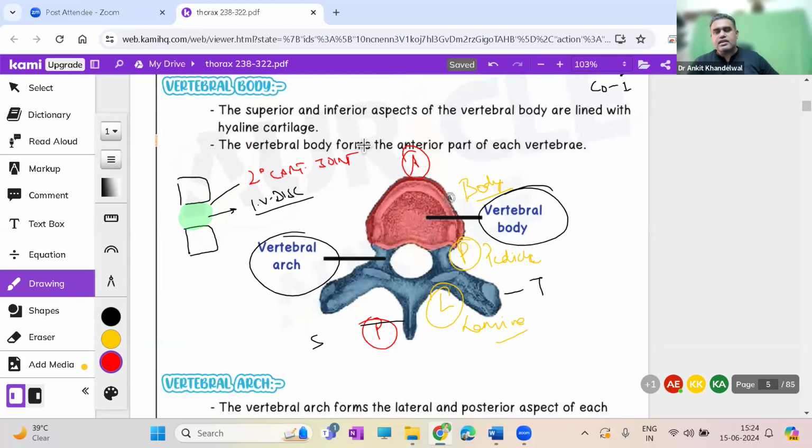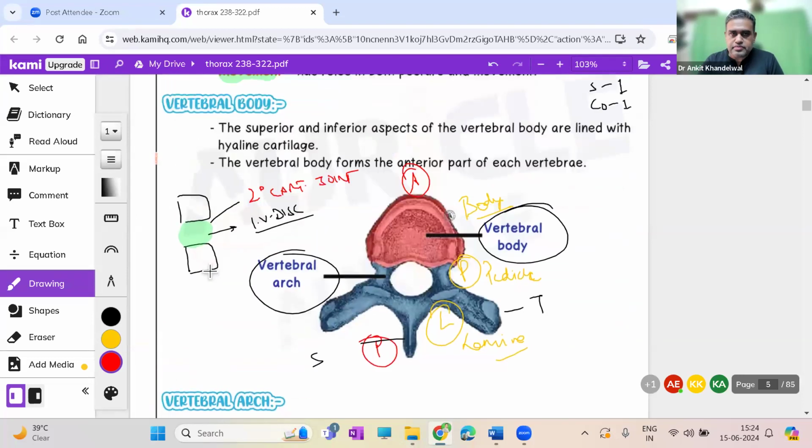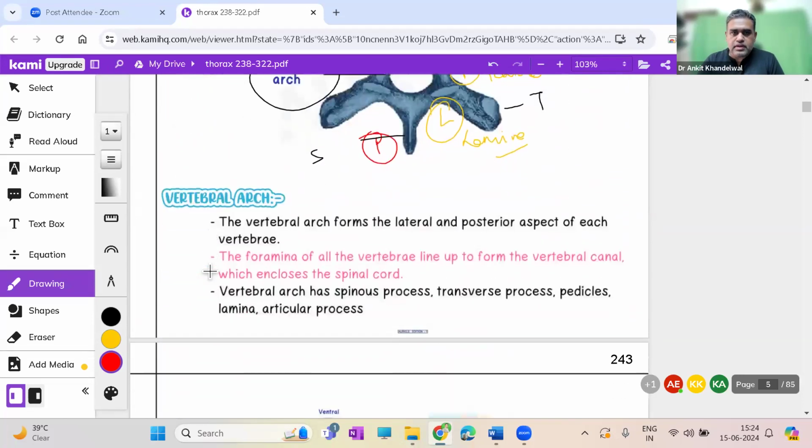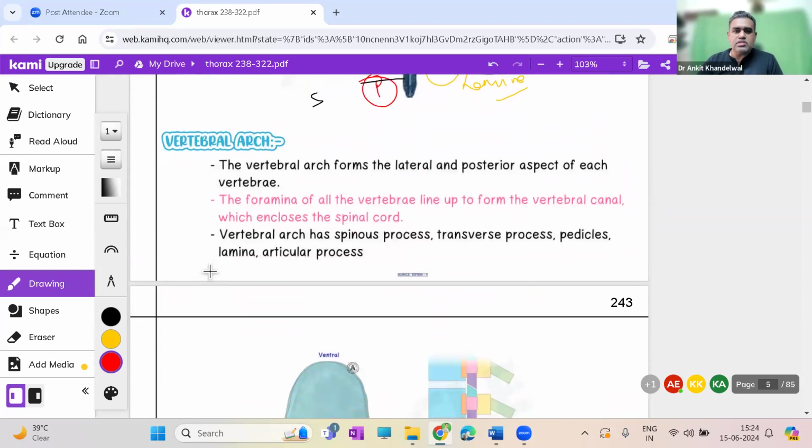The two adjacent vertebrae are not only connected by the disc, they also form facet joints, superior and inferior. There are articular facets over there, they form the facet joints. Those are basically types of synovial joints. Okay, so let us see more. So these are the parts of the vertebrae and a couple of joints over here. So the vertebral body will form the anterior part, the vertebral arch forms the lateral and posterior part.